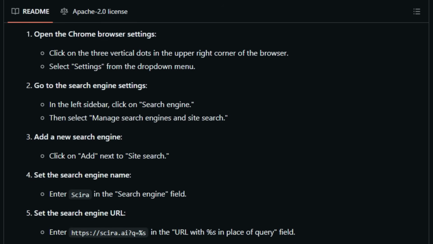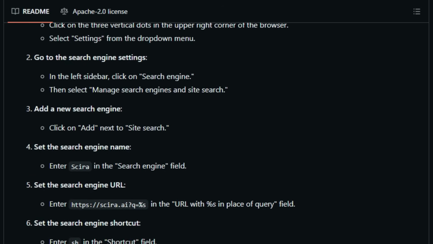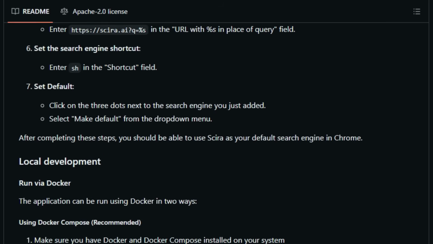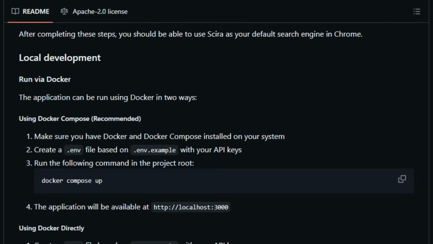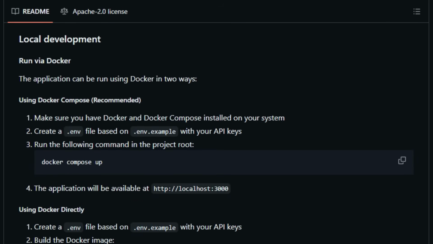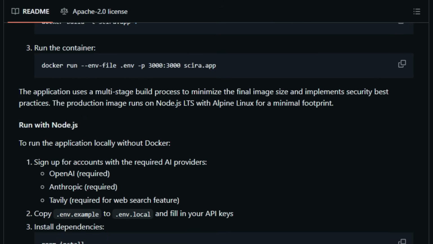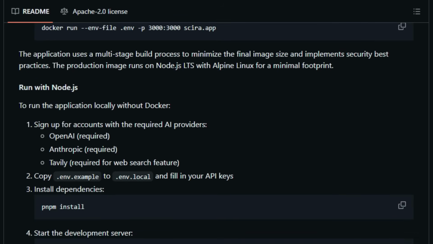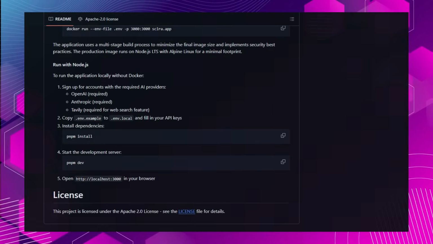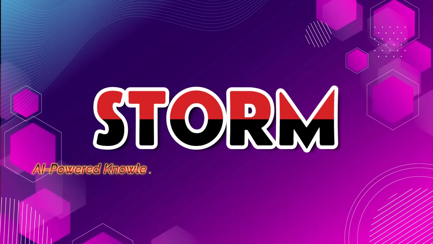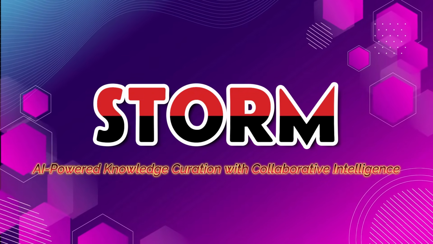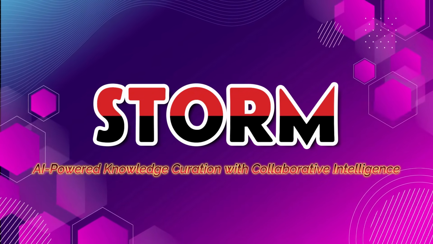Whether you're a student, researcher, developer, trader, or curious learner, Scira's layered search groups, web, Reddit, academic, YouTube, analysis, code, stocks, crypto, and extreme, offer tailored insights without overwhelming you. In short, Scira stands out as a sleek, trustworthy, and customizable AI search tool, giving you powerful answers fast while keeping you in control. Project number 4, Storm, AI-powered knowledge curation with collaborative intelligence.